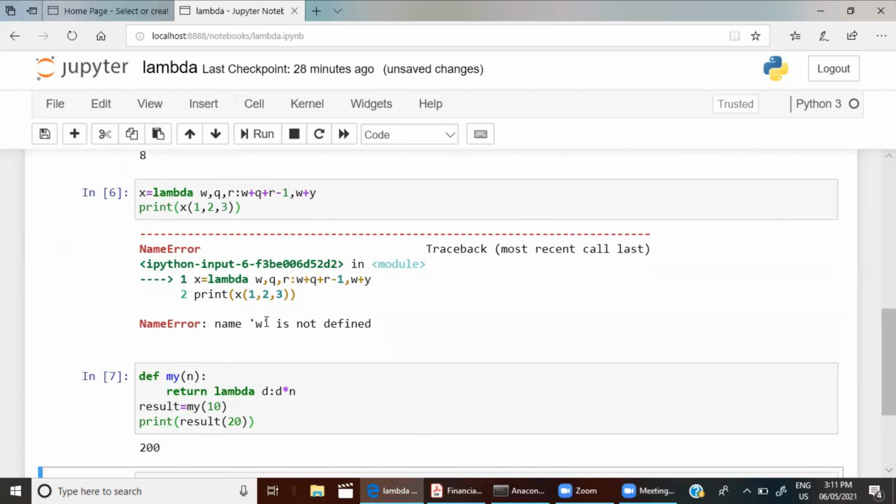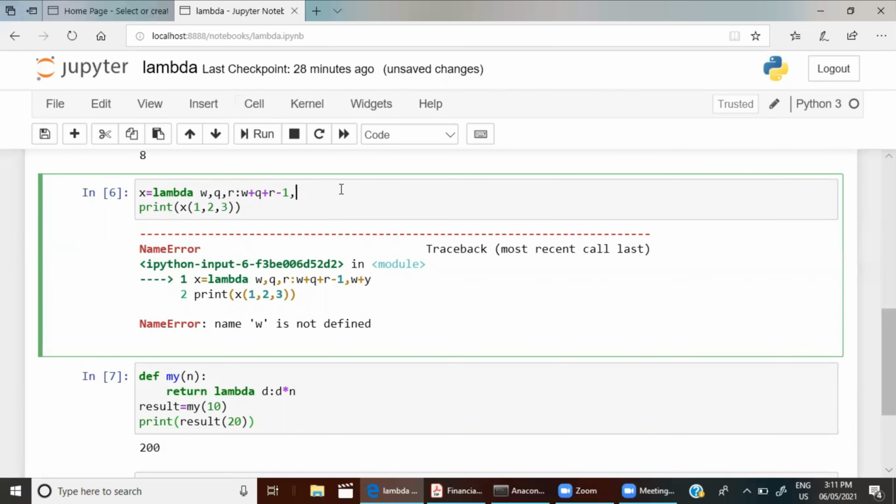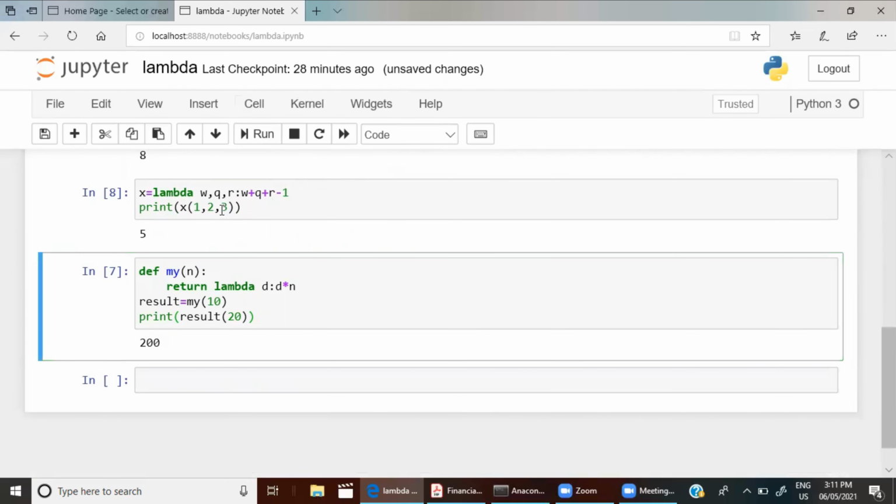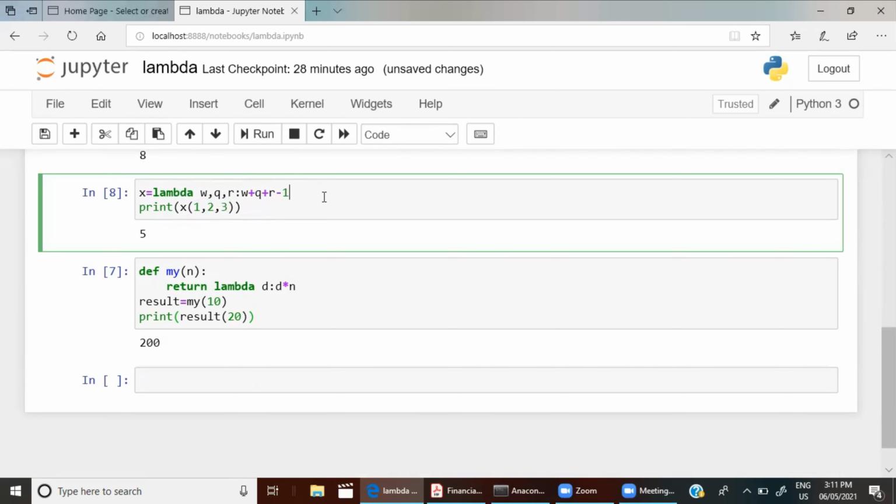So let's see, we have an error here. What is it? w is not defined. So let's erase this, and give it as a single expression. Now if you see in the output, we have 5. 1 plus 2 plus 3 is 6, minus 1 is 5. So this way you can give n number of arguments, but only one expression is allowed.